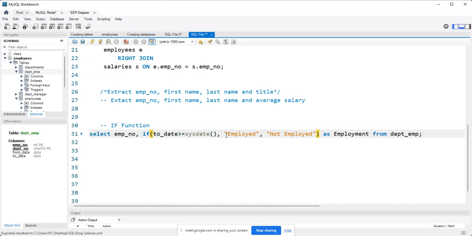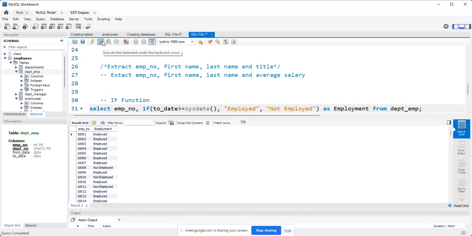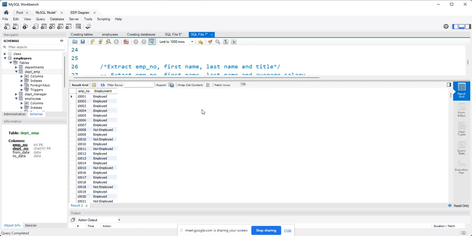And what is guiding this criteria, employed and not employed, is if to date is greater than or equal to sys date. If to date is greater than or equal to the function for today's date, then that person is still employed. Otherwise, the person is not employed. Okay, let me run that. So this is the output. We have the first column, employee number, then employment.